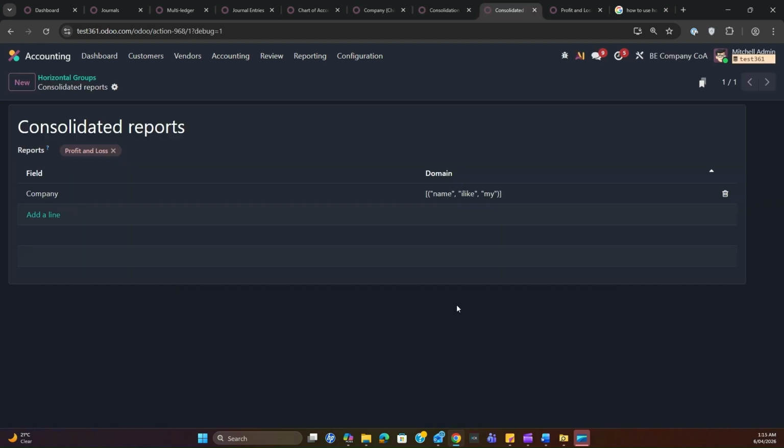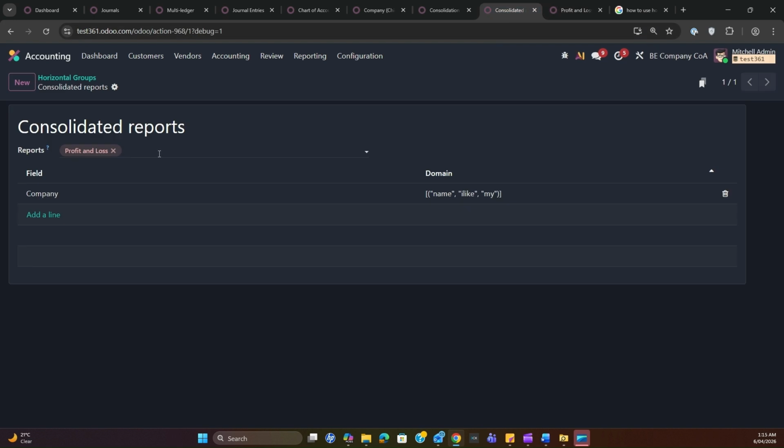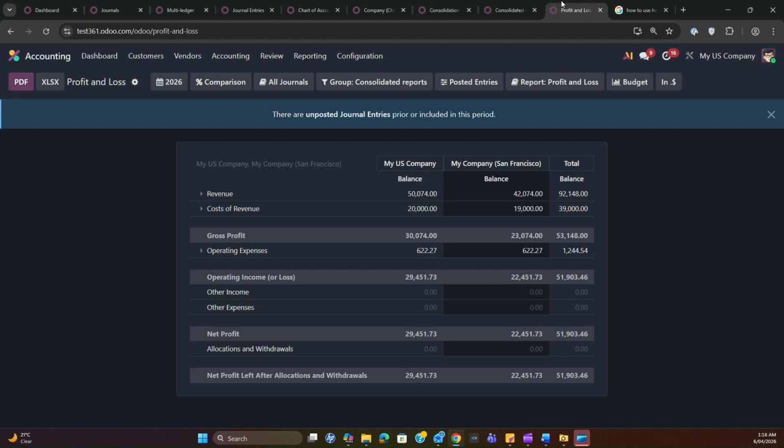Here, let me quickly show you a feature called horizontal group. It lets you compare financial data side by side, like checking profit and loss for different companies on the same screen like this. All you need to do is pick the report, add a line to set the domain the way you want. Once that's done, the report shows up in a horizontal layout, making comparison super easy.